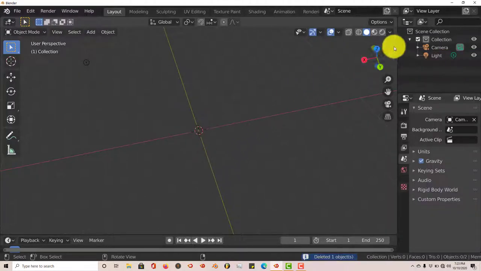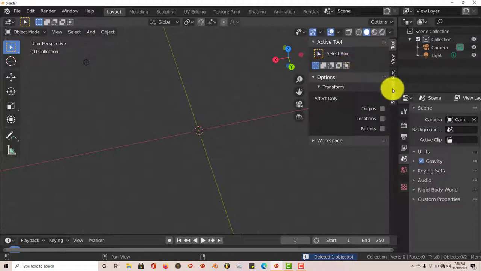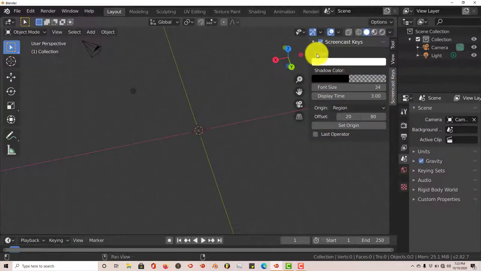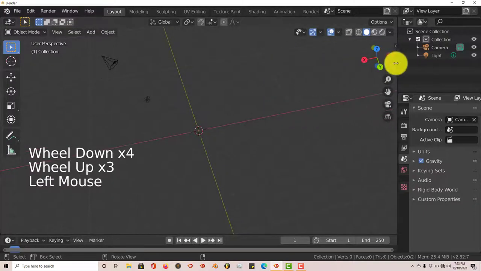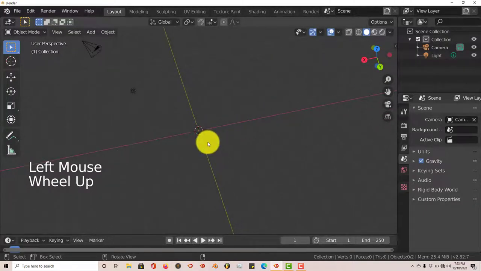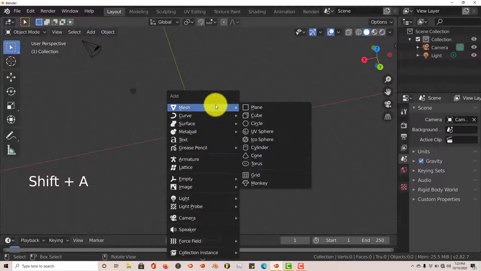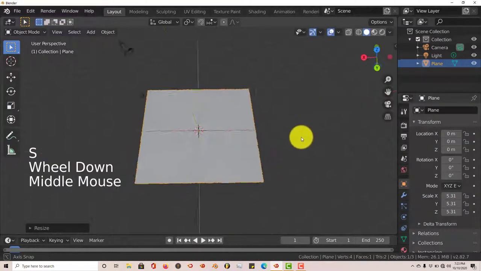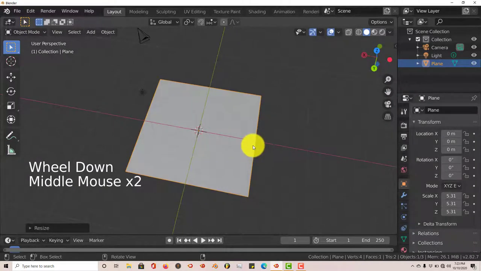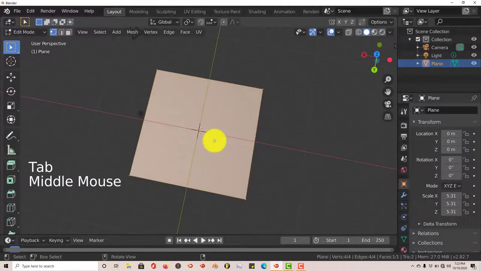Let me turn on my screencast keys. Turn that on. And it is on, but let's see. Okay, there it is. So we're going to put in a plane here, Shift A, Mesh, Plane. I'm going to scale this up, and if you go into edit mode by pressing Tab, you can see that this plane is not subdivided at all. It's just a flat plane with four corners, four sides.